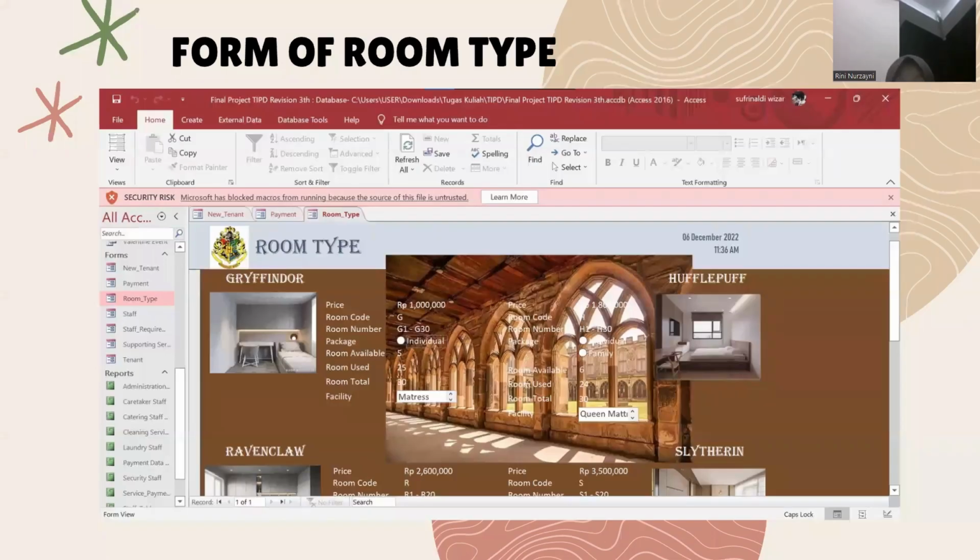And then the fifth is the form of room type. The form briefly serves the information about the room type. This form makes it simple for new tenants to get the information shortly and clearly, so the tenants can choose the room type that suits them.